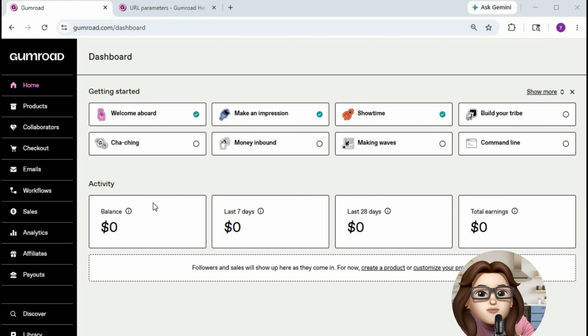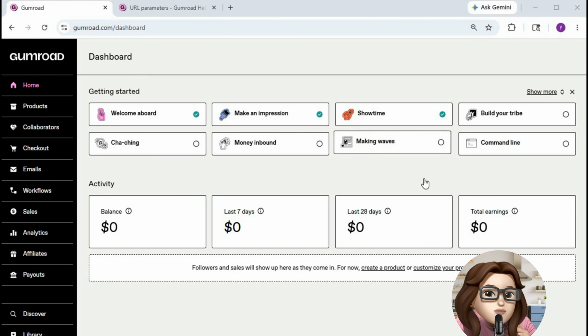In this tutorial, I'll show you how to view customers in Gumroad. Viewing your customers on Gumroad helps you track purchases, manage orders, check customer emails, and monitor transaction activity easily.